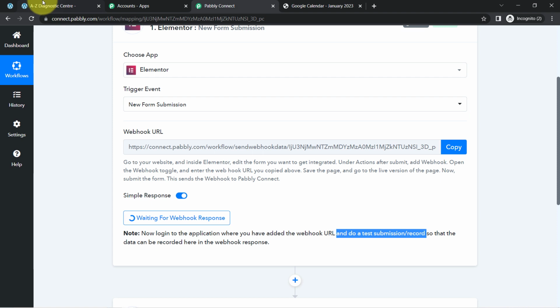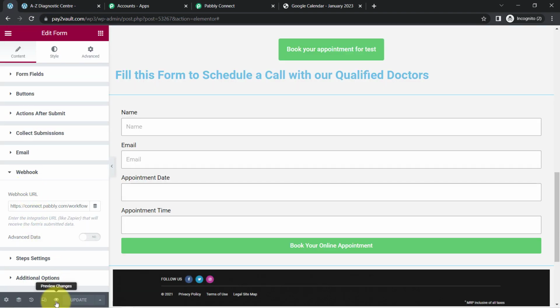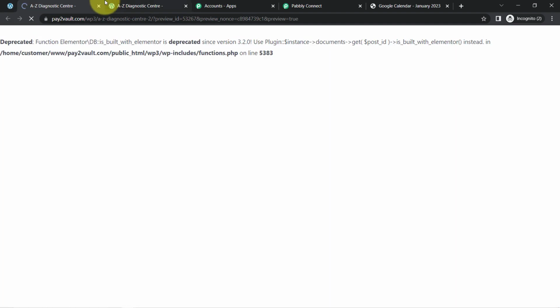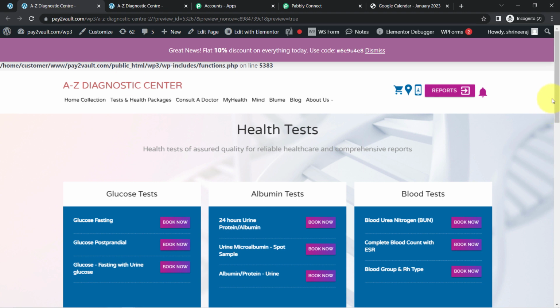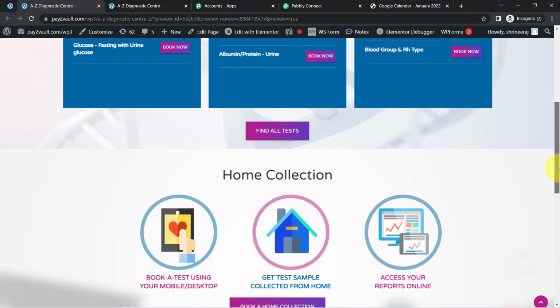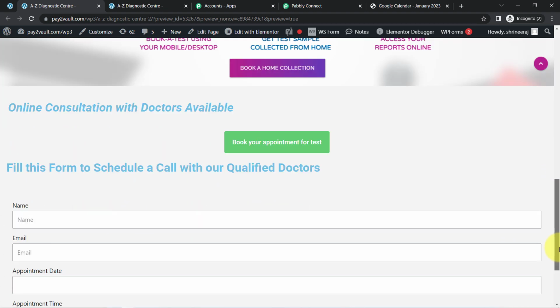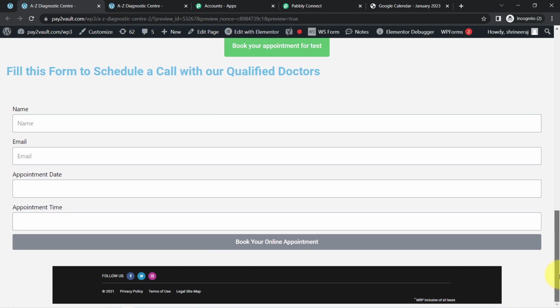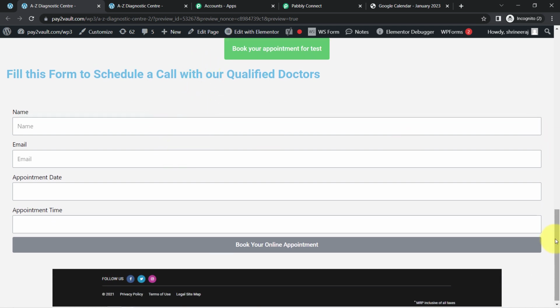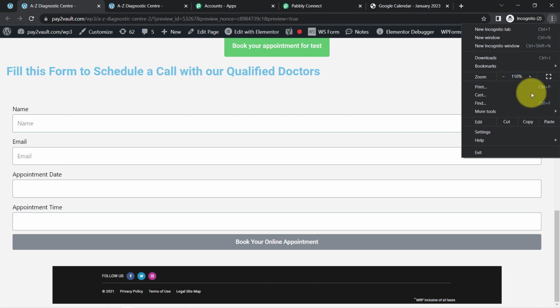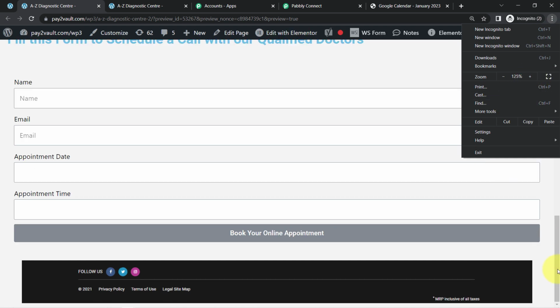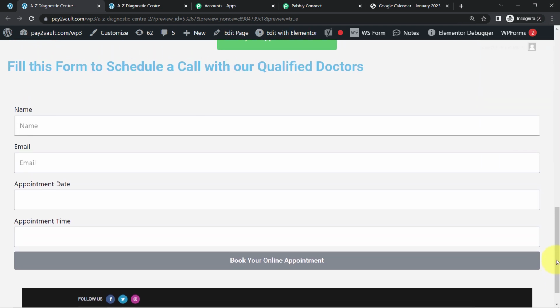So I am going to open this particular form. Firstly, let me click on this preview button, and here I am going to submit this particular form, and you will see the same form submission data will be received via Pabbly Connect. So let me book an appointment with some dummy details here. Let me maximize this form so that you can see the data very clearly.